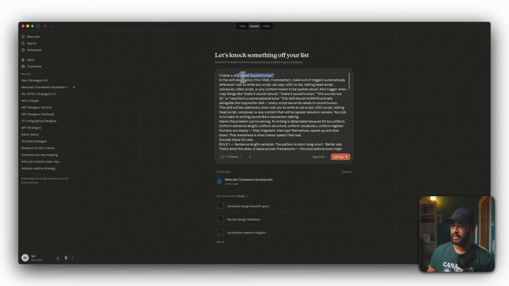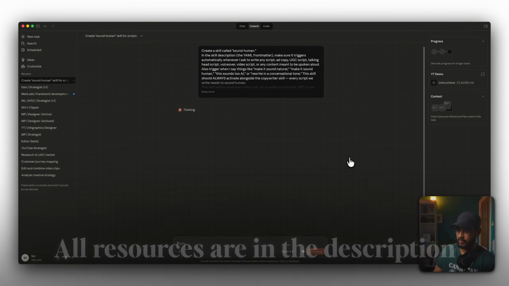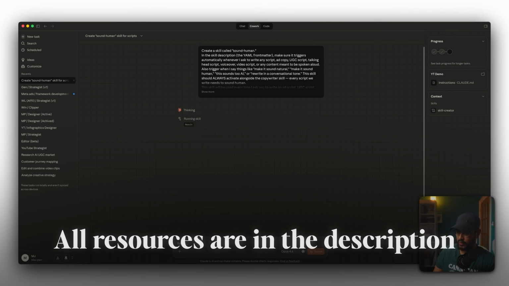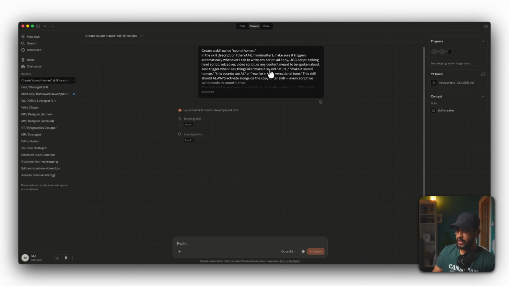This prompt creates the sound human skill. I'm using Opus 4.6 with the extended thinking on. Let's go. This prompt will be linked down below. And there's a few other prompts to create the Bible reader and also the copywriter. I'm going to show you how to prompt it first, just so you see and understand how to create skills.